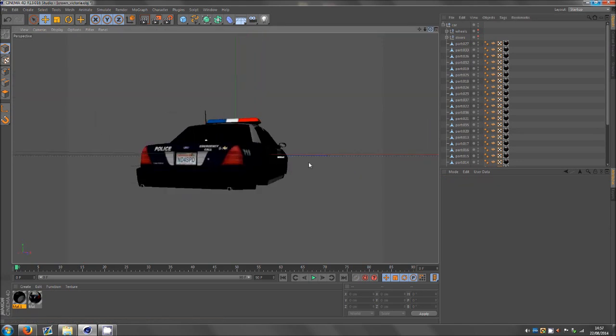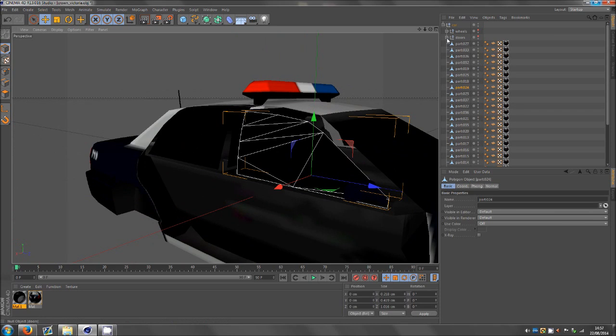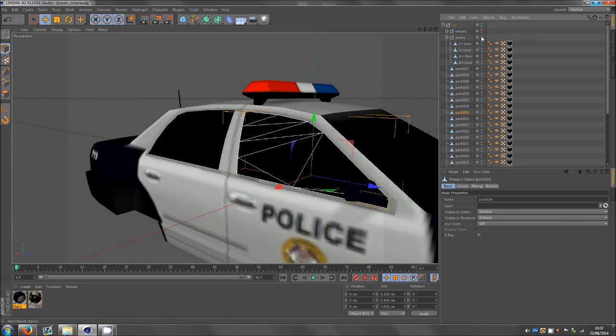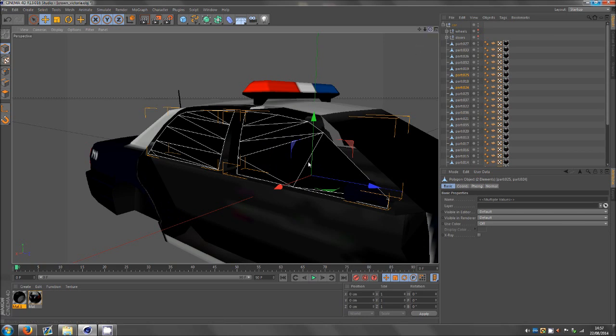Now, what have we got here? We've got windows. I bet you those doors... Okay, the doors and windows are different meshes. So we're going to hide the doors and we're going to select each window.